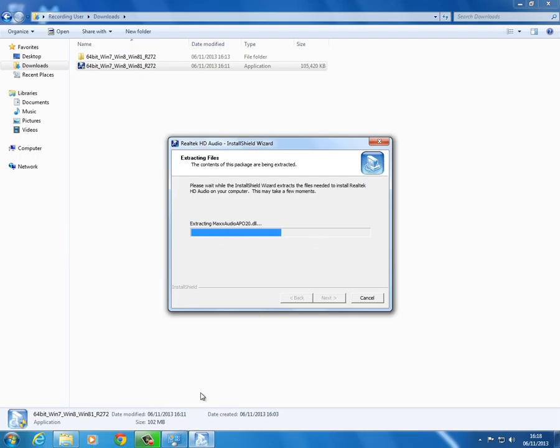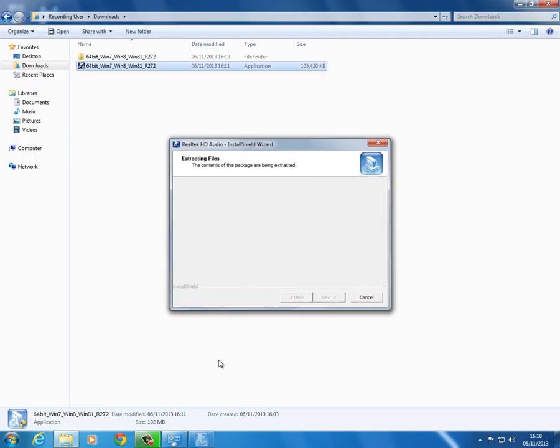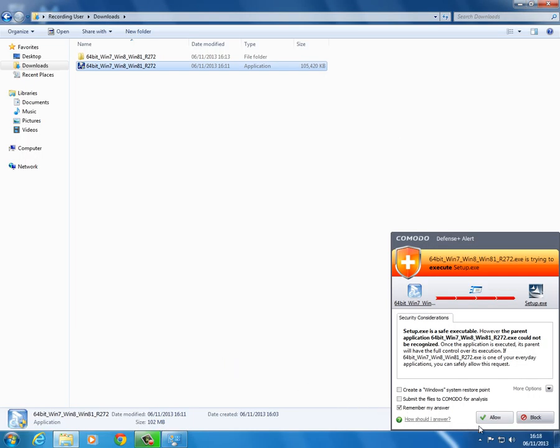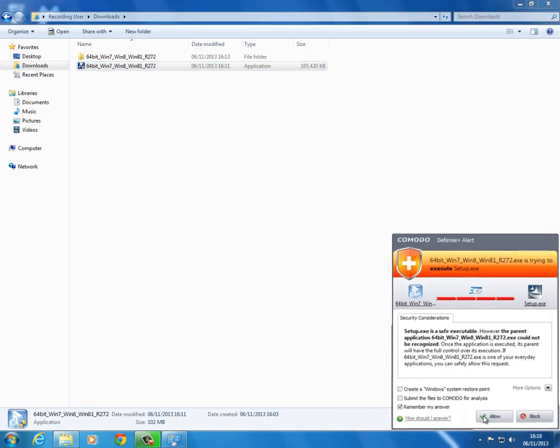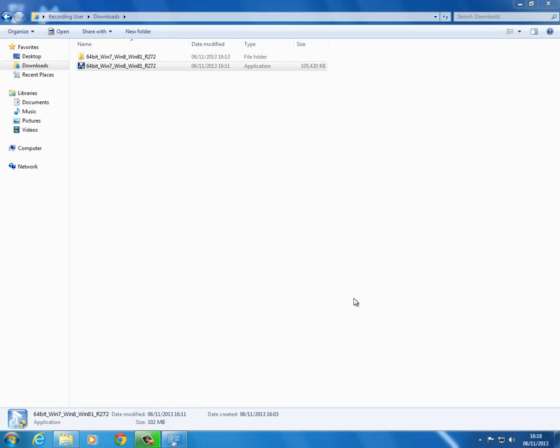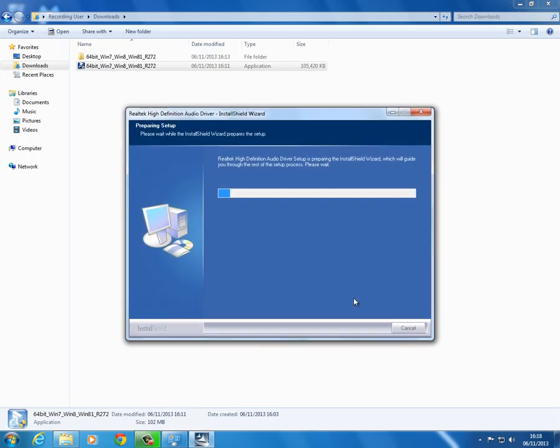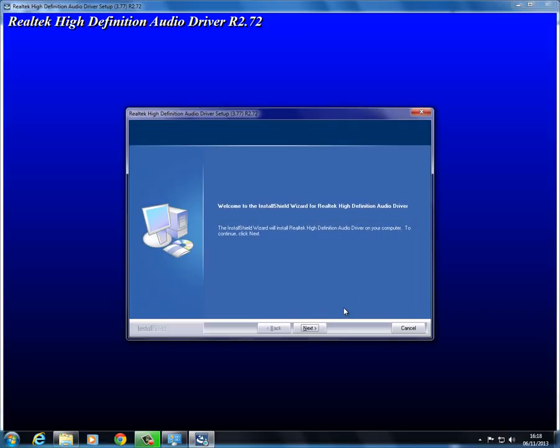It may want to restart the computer, and if so, I will stop there and start it again for you, and I'll show you what goes on next. So you press allow if the firewall stuff comes up, and this box will appear. You press next.